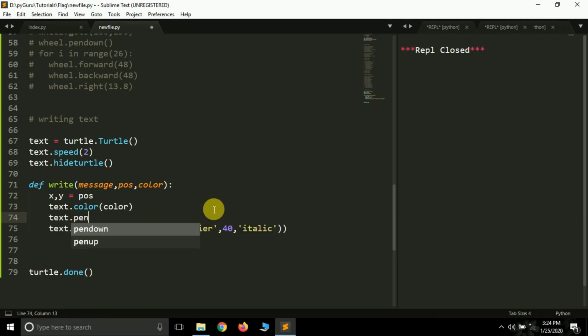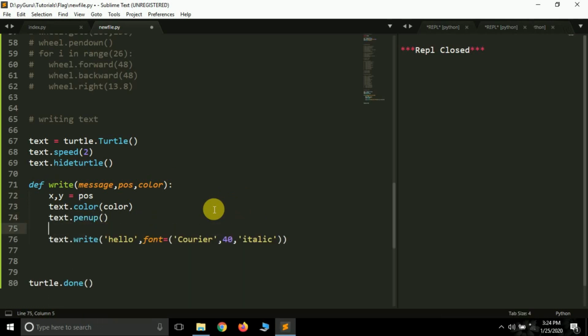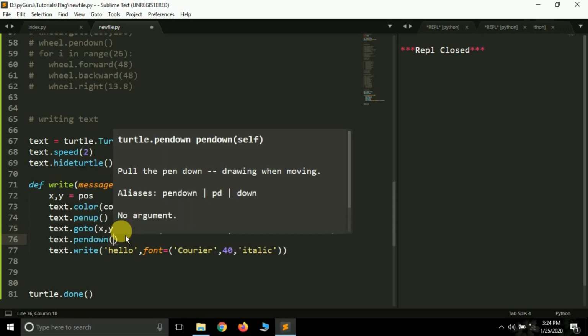Finally, see what more things we are going to do. We are going to make our text dot pen up. We are going to move our turtle to the given position: text dot goto x, y. We have just unpacked the tuple and stored in the x and y variables the position of the turtle where we have to write the text. Finally, we are going to make it text dot pen down.